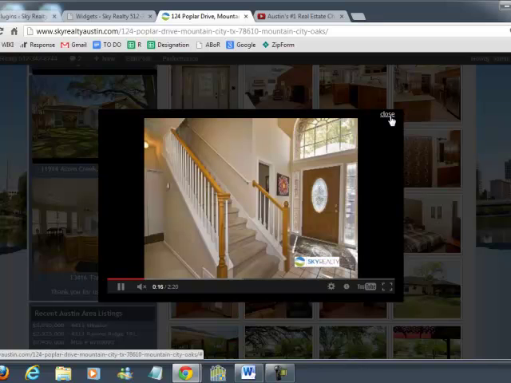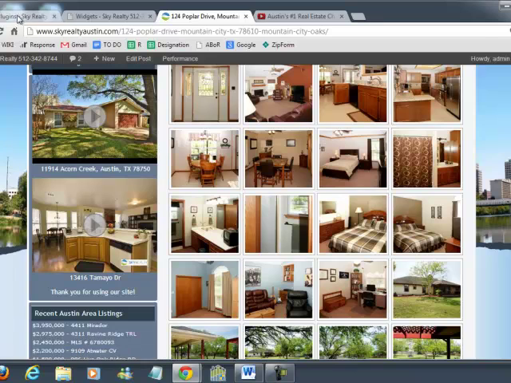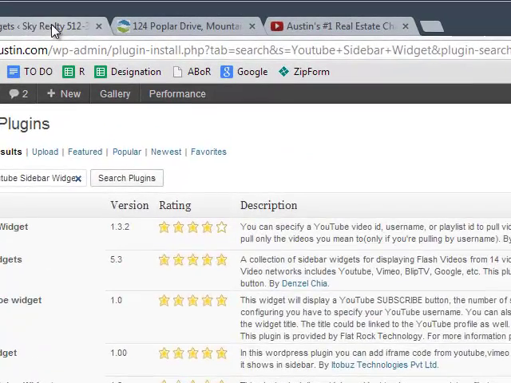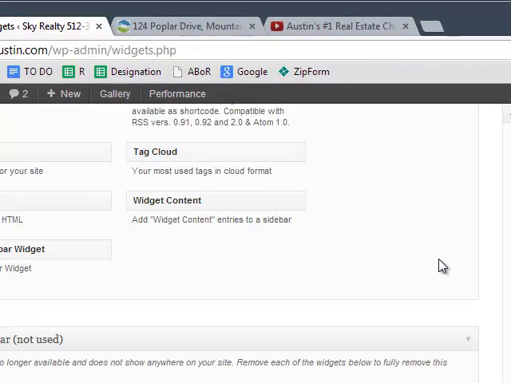So how do I do this? Well, my favorite widget for this is the YouTube sidebar widget. Once you have installed the widget, now this one's going to be by Stephen Coley, and once you've installed this widget and activated it, you will find the option in your widgets. It's called YouTube Widget Sidebar.